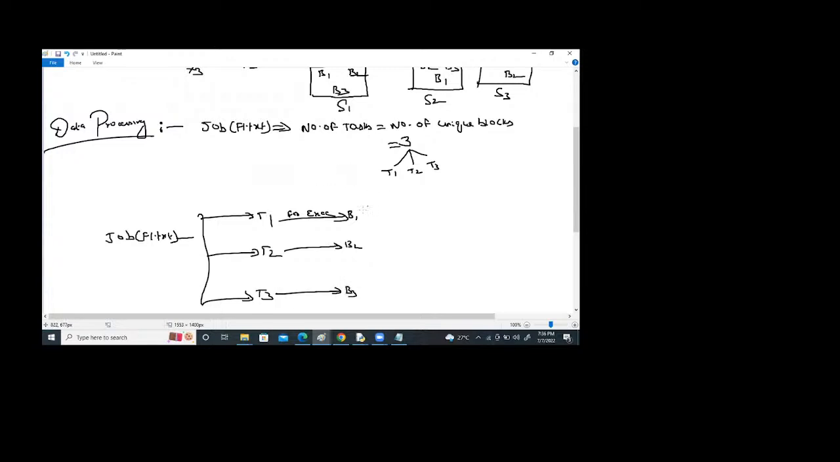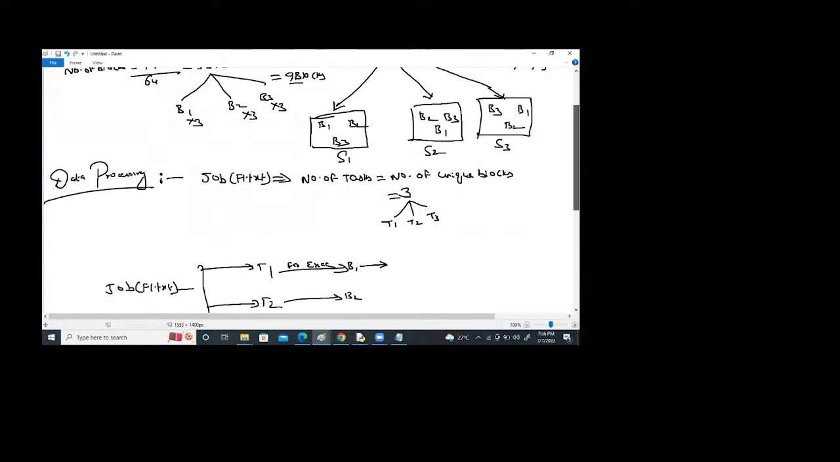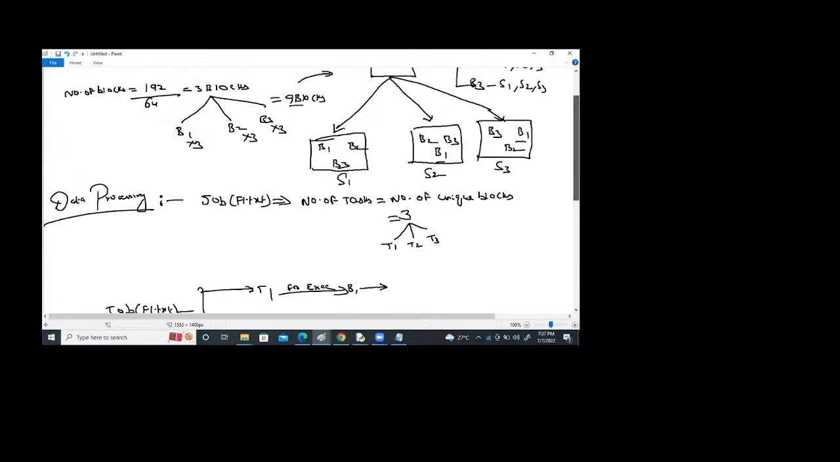Now, who should execute this T1 task? Try to answer now. S1 only? Can S2 not execute it? It has got the B1 block in it, right? S3 also has got the B1 block in it, right? In the previous example, B1 block is stored in S1 only, which means S1 only should execute.